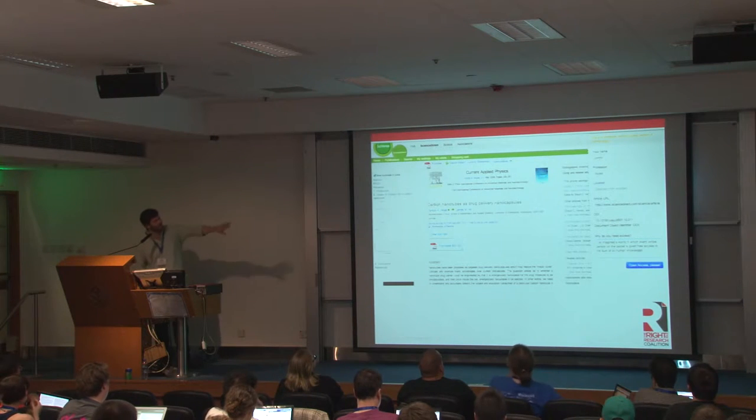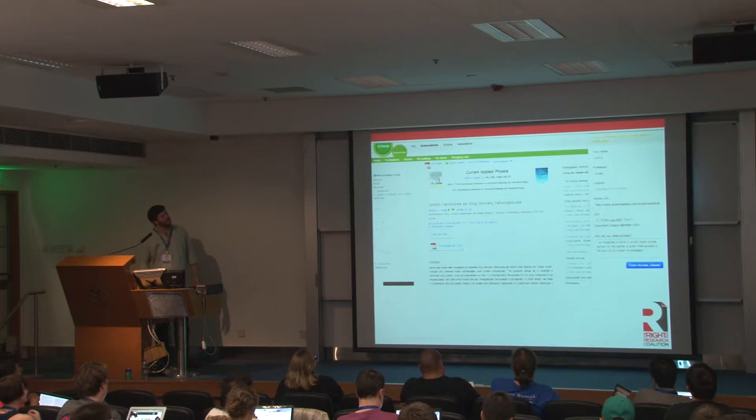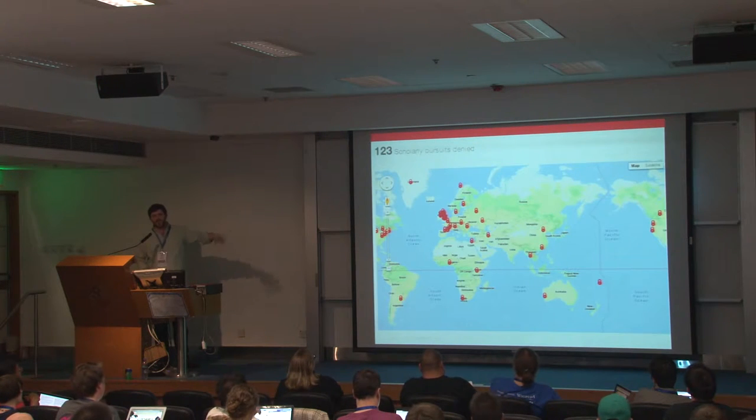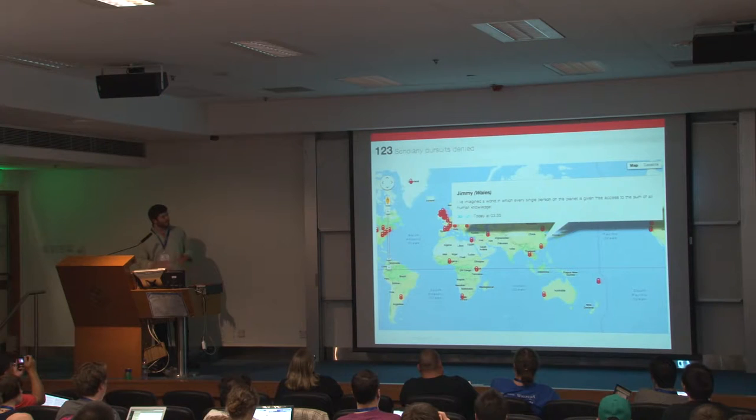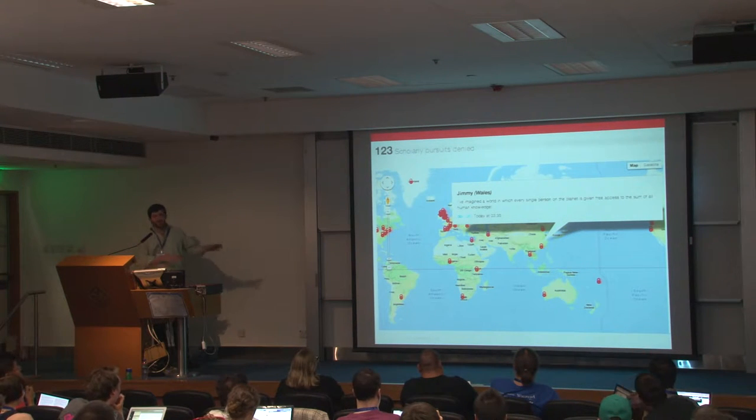I filled it up for Jim Ann, if you can read it in the back. And then you click Open Access, please. And it populates this map that's meant to record every time somebody hits a paywall. And you can add a little note about why you're trying to get access. And so this is what this prototype does now.